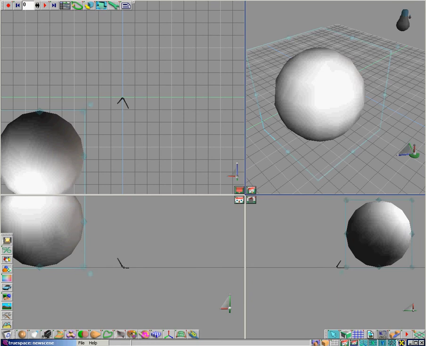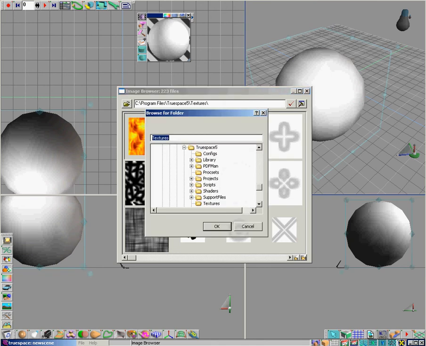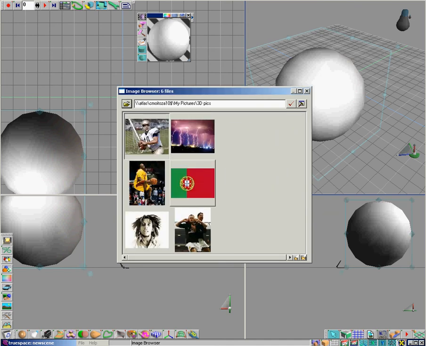So after you're done with that, you go over here, and then you go to the material editor button right here. This will bring up the sphere over here. Then you go to the material library, the image browser. You go to your documents, your pictures, that folder again, and there's your pictures that you saved. You pick the picture, you drag it over to the sphere.